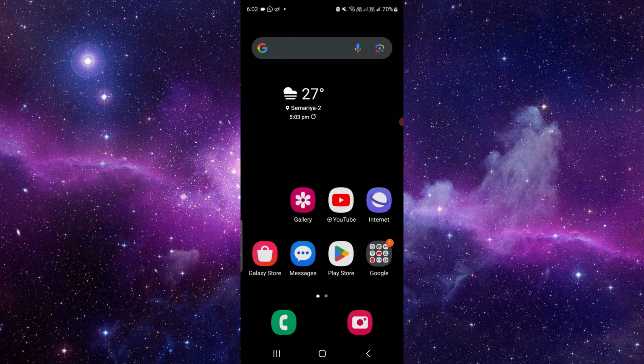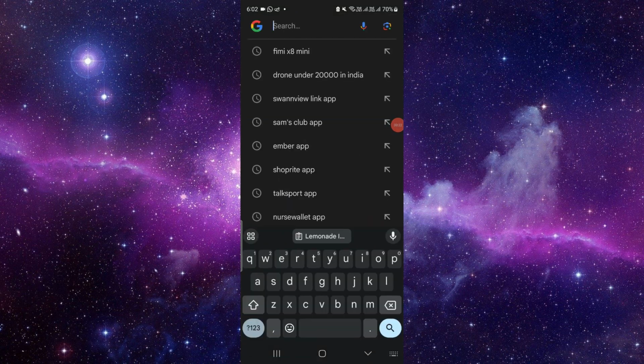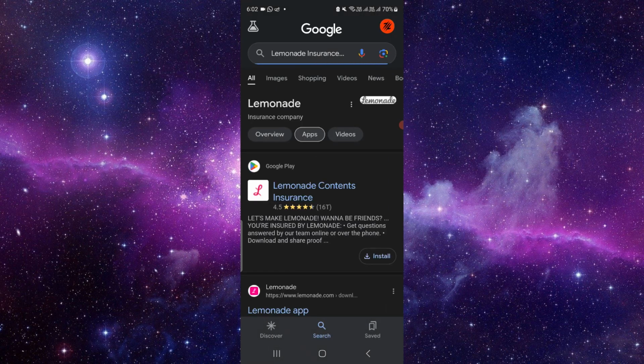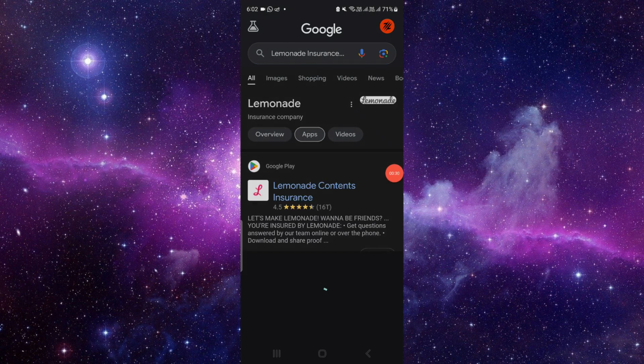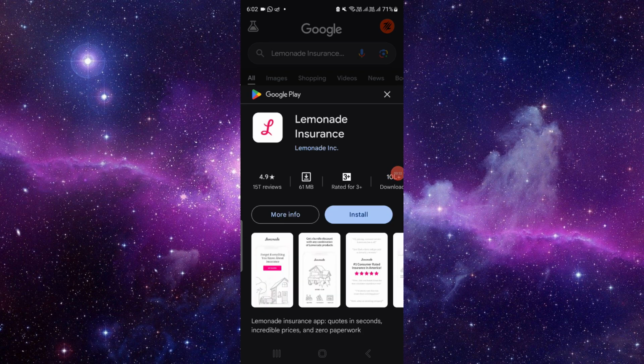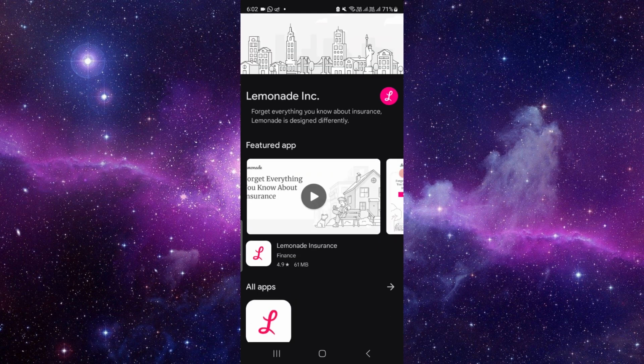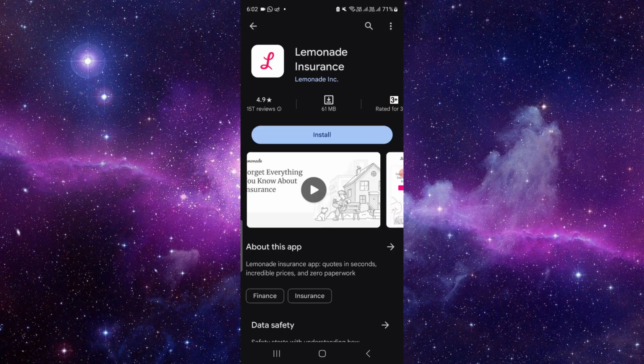So here I am using the Google browser as a search app. I have to click on here and search for Lemonade Insurance app. And here I can see it, Lemonade Insurance app. So I will just click on here, then I will open Lemonade Inc. So here I can see the Lemonade Insurance. Just click on here.